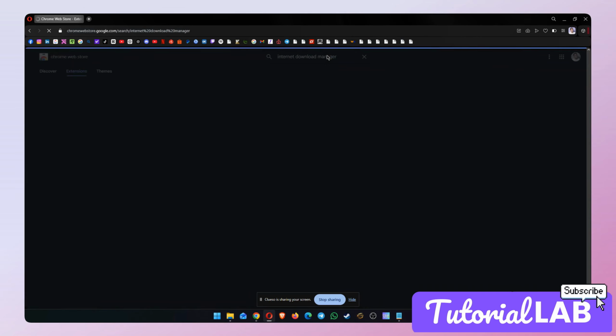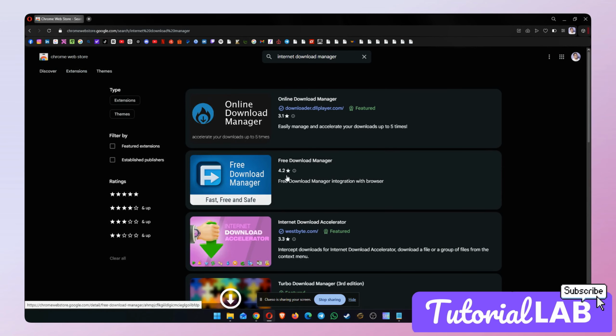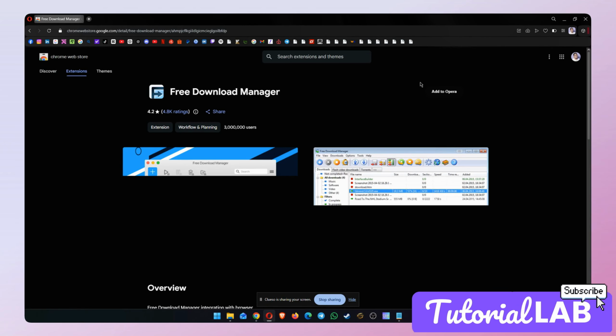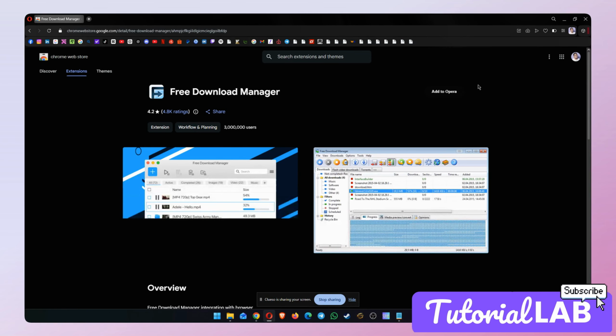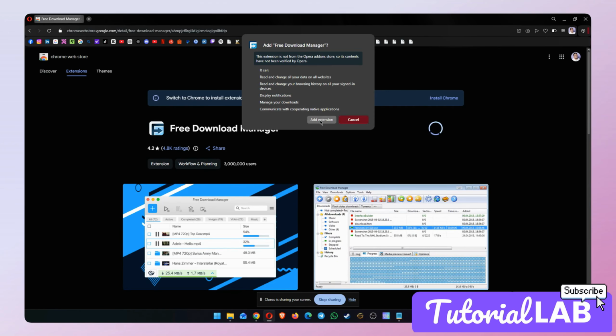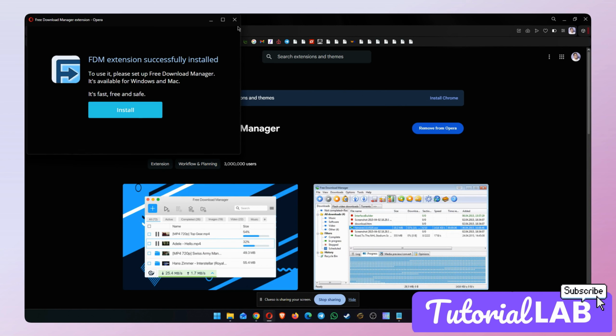Just wait for this to load. We are using the 4.2-star free download manager because it is a more accurate and powerful extension. We need to click this Chrome. When it is done, you will see Add to Opera. To add this to our extensions in Opera, just click this too. Wait for it to load. Some confirmation will appear that we need to add. Then click Add to continue. Now it's been successfully installed.